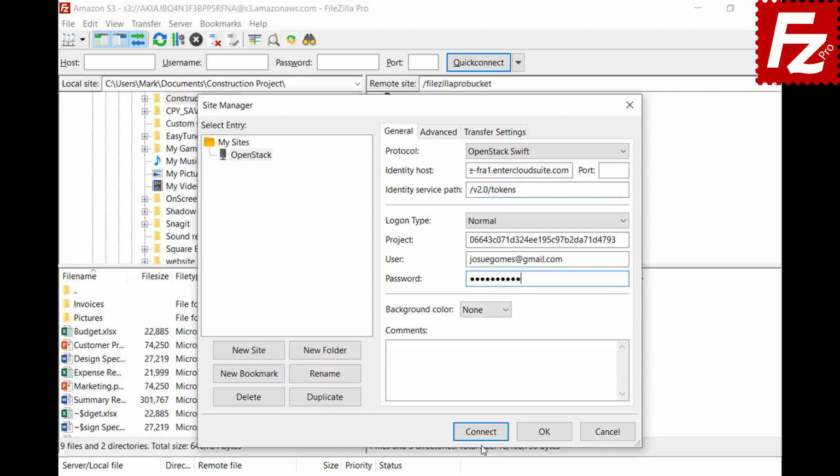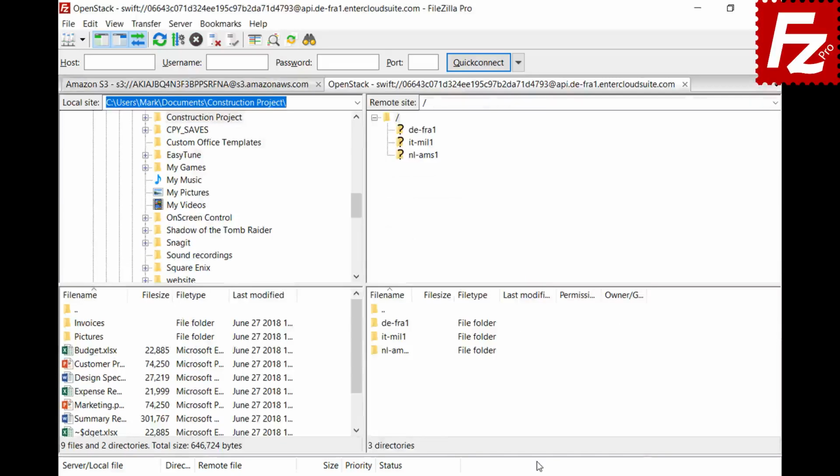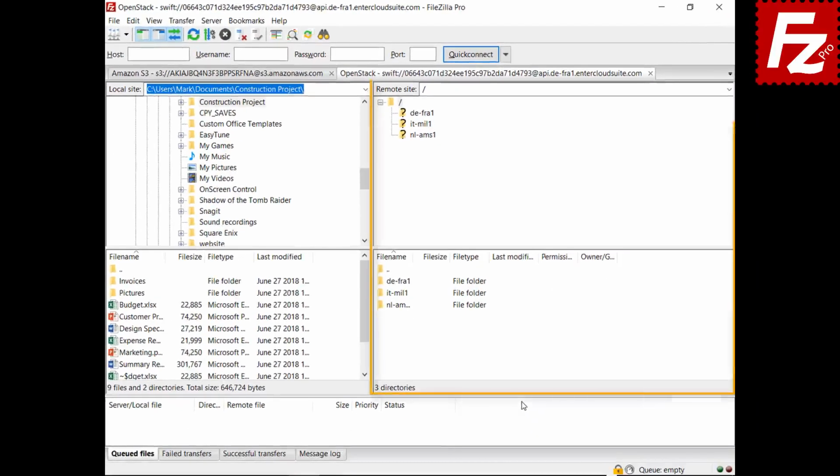If everything is correct, you can now connect to your Openstack storage. In the right side, you see your buckets, directories, and files. In this video, you learned how to connect to an Openstack storage with FileZilla Pro.